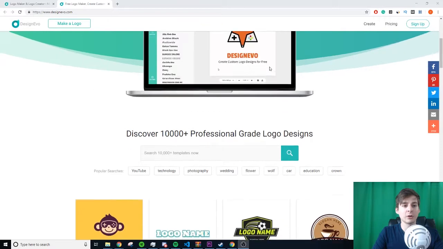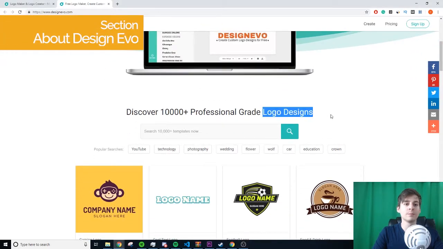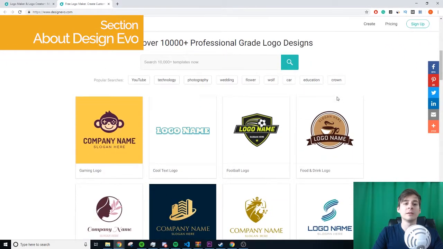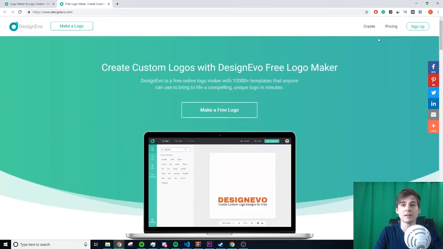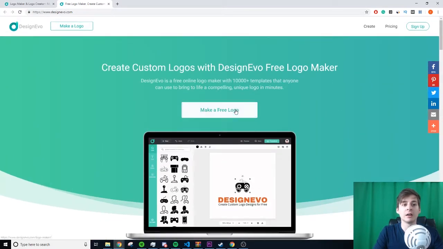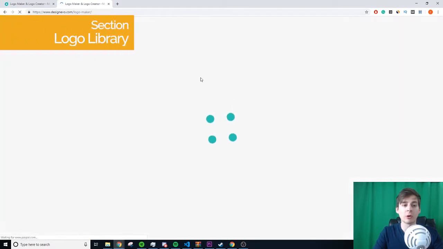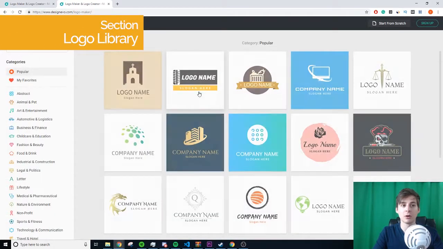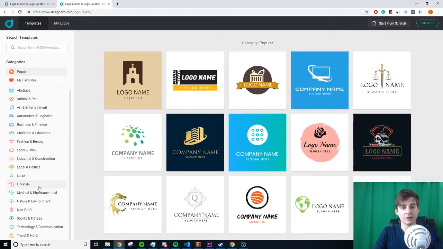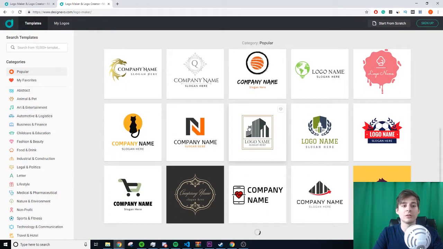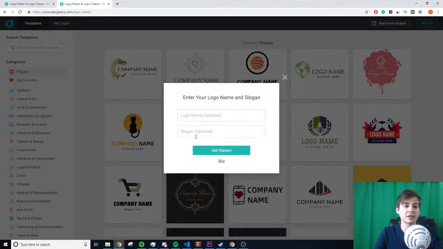So DesignEvo is a logo designing tool where you can essentially get a very professional looking logo at a really low price. You don't need to go and hire someone to make you an entire logo from scratch and pay $100, $200 for that. You can just go on here, select the niche that your specific website or company is in, and then select a logo that you like the best. So we're going to just select this guy right here.